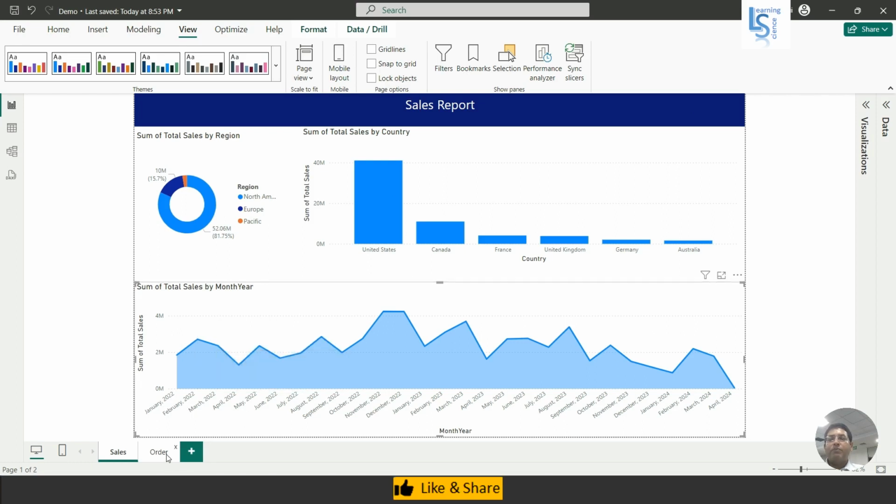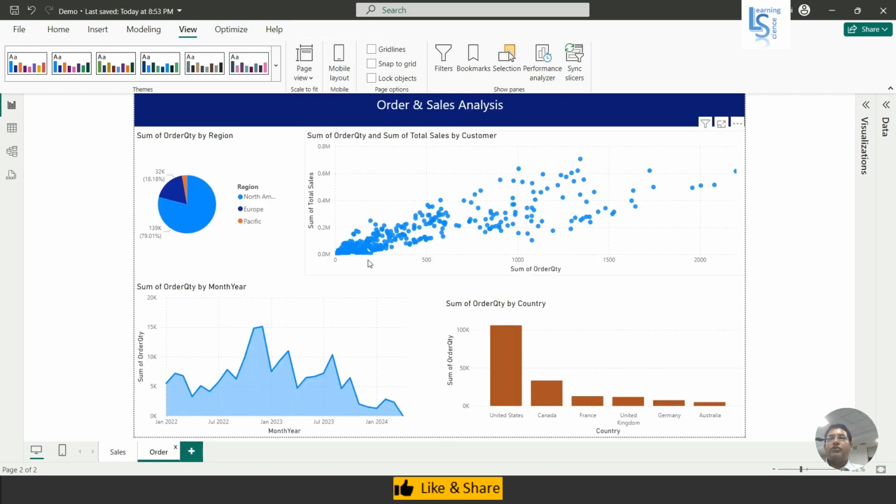Now the next tab, you can see order and sales analysis. So sum of order quantity by region and sum of order quantity and sum of total sales by customer. On the y axis we have total sales, and on the x axis we have sum of order quantity. And this visual is sum of order quantity by month and year, and this is sum of order quantity by country.